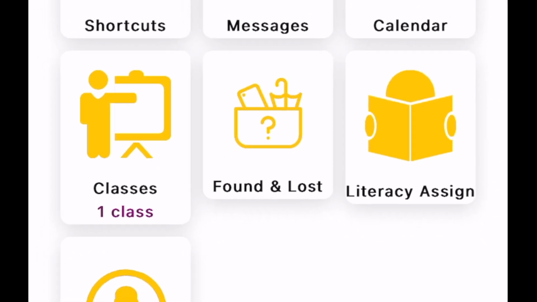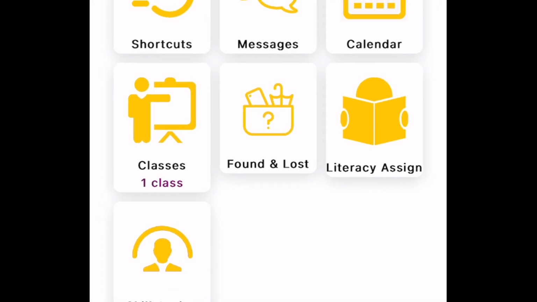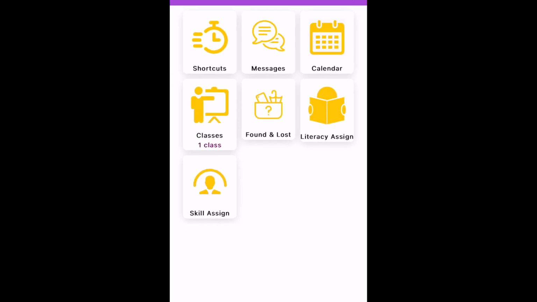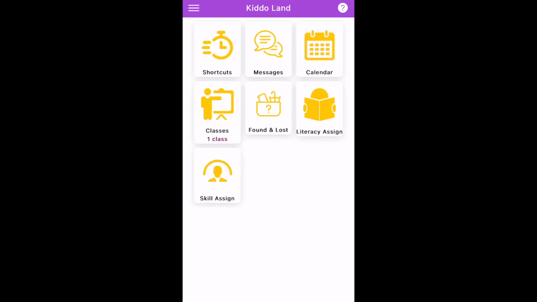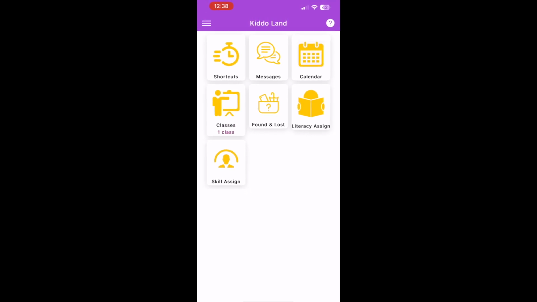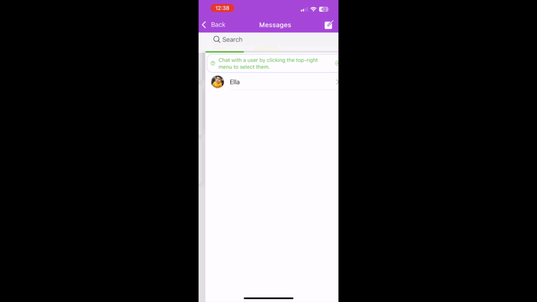Lost and Found. The Lost and Found menu helps you manage any items left behind by students. If you find an item, log it in this menu with details like the description and date. Parents will be notified, allowing them to easily identify and claim their child's belongings.